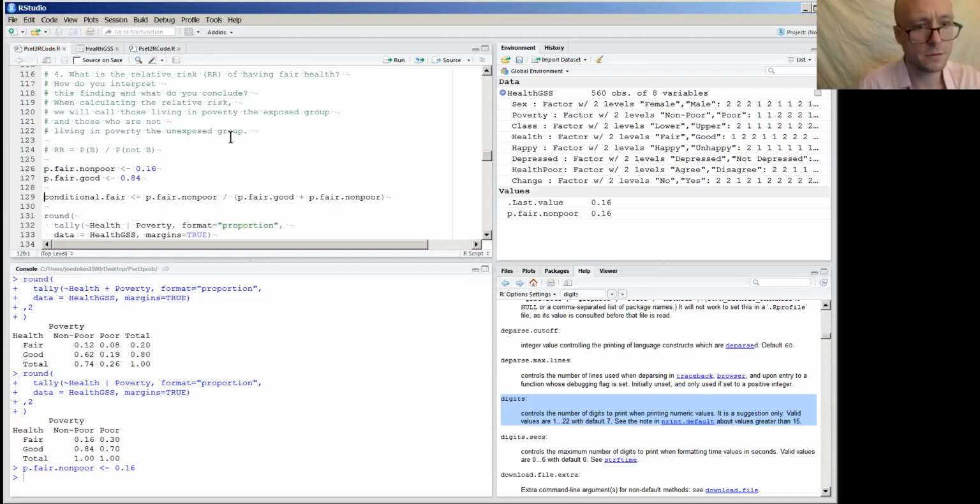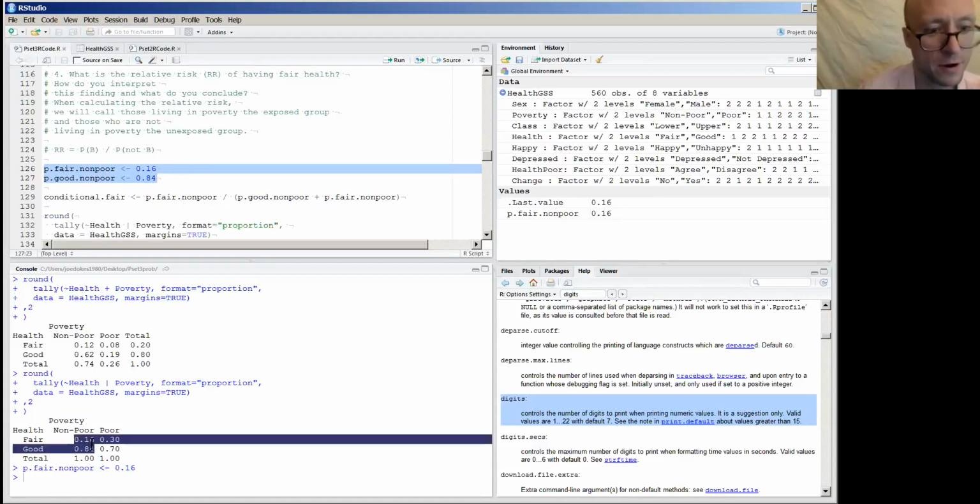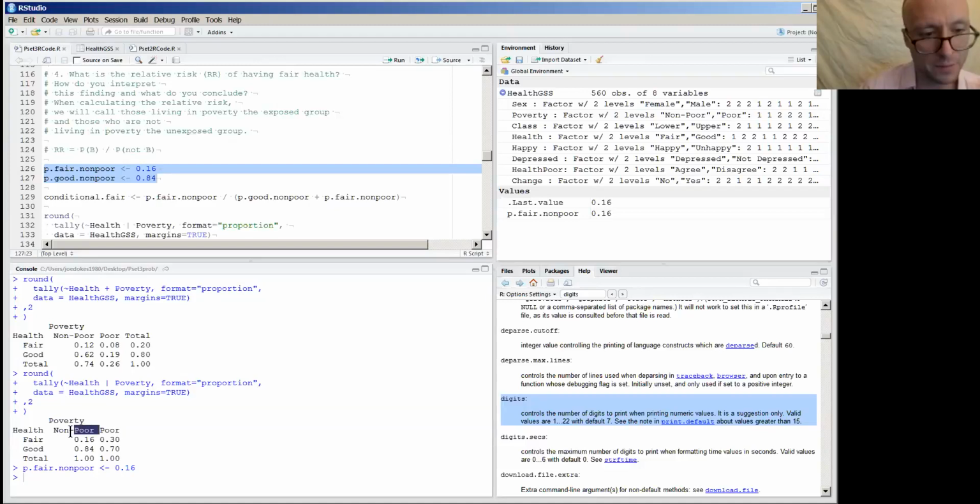Although, hold on for a second. Sorry, I got the names of my objects confused. You want to do non-poor and good. That's how you want to define it, sorry. All I'm doing is showing you how the analysis works. I'm assigning a scalar, 0.16, to the probability of being non-poor and in fair health, and the probability of being in good health.